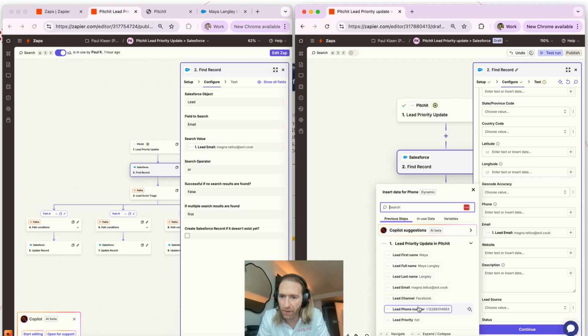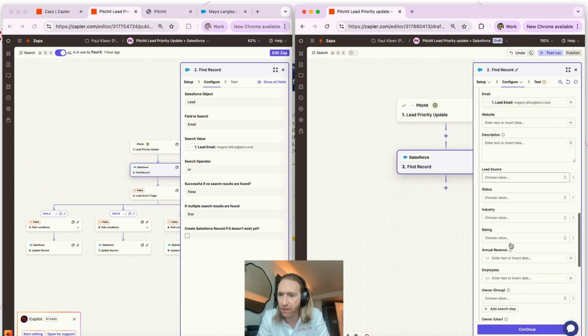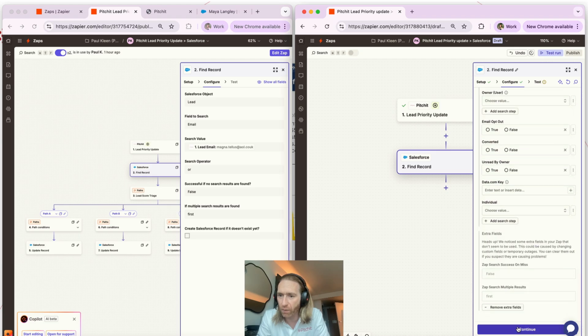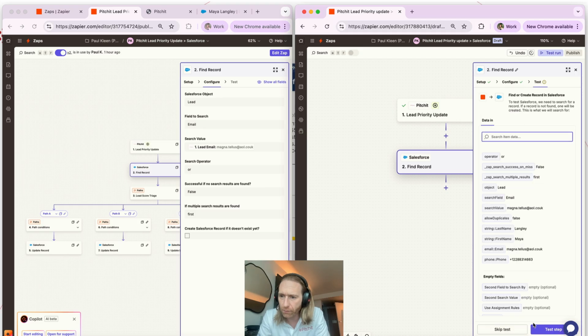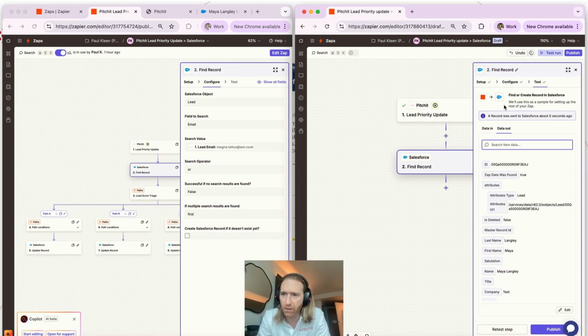Now, in this test example, I already have a Maya Langley lead inside of Salesforce, and so it should not create a new one for me. But either way, it might be an option for some of you to actually tick that box. So I'm doing it in this particular example. Once this is done, give it a quick test. It'll tell you if you've configured this wrong. If you get some errors, just knock them out until you get a record sent. And once that's done, you're ready to go.